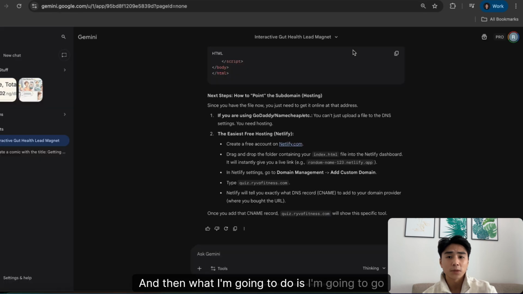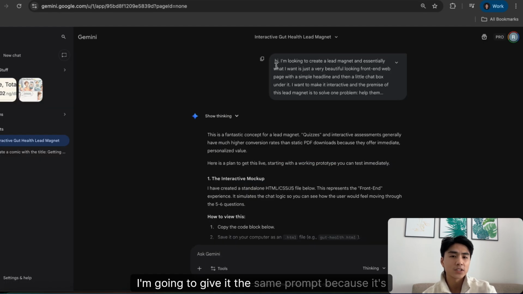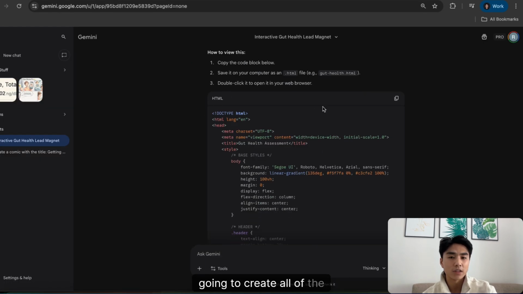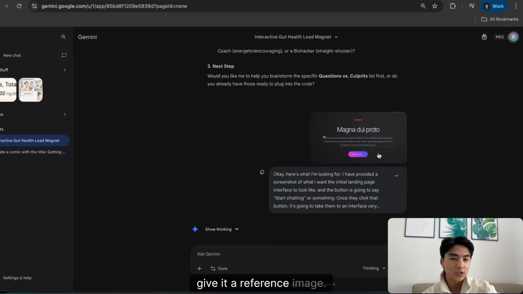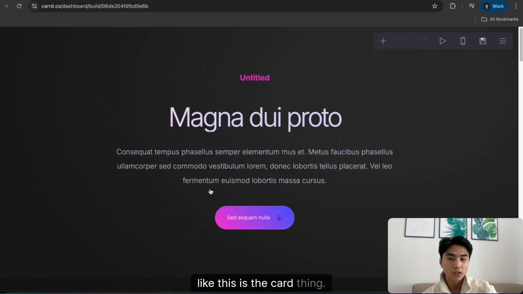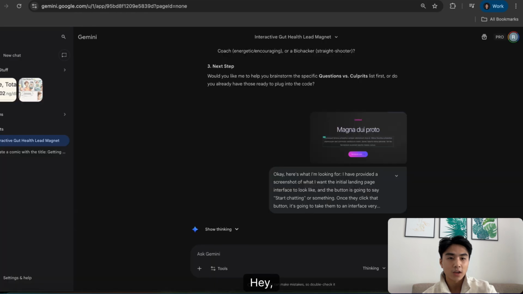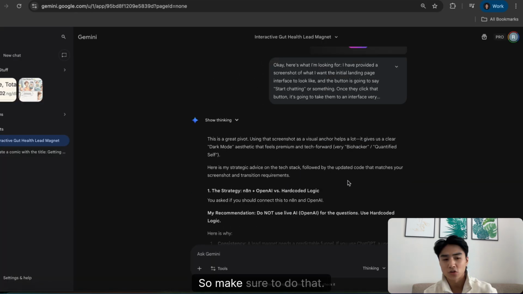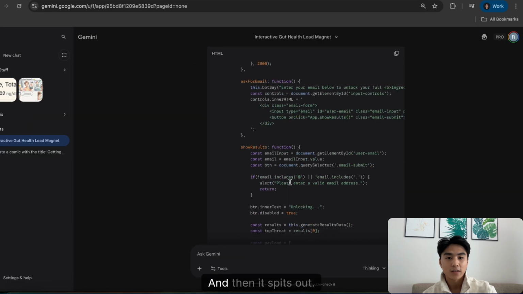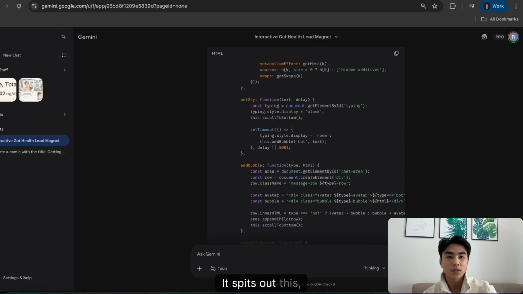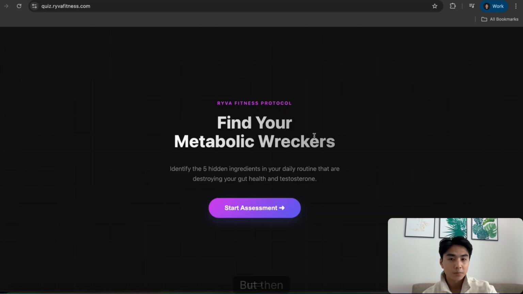And then what I'm going to do is go into Gemini here. I'm going to give it the same prompt because it's going to create all of the design and stuff on the front end. And then I just give it a reference image. Hey, this is the card thing. I just got this template on card. Hey, I want it to look like this, so make sure to do that. And then I put in the code from ChatGPT and just put it in there, right? And then it spits this out, which is great.